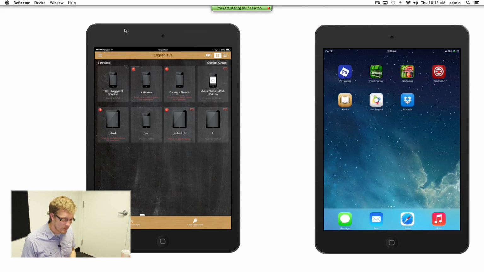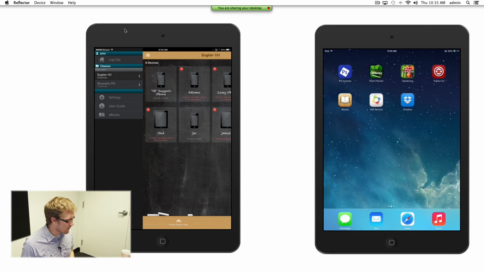We're also able to clear passcodes on the device. That's been a feature of Casper Focus since its introduction. And one of the new features with Casper Focus that we're excited about is the ability for an educator to add books for their specific class.